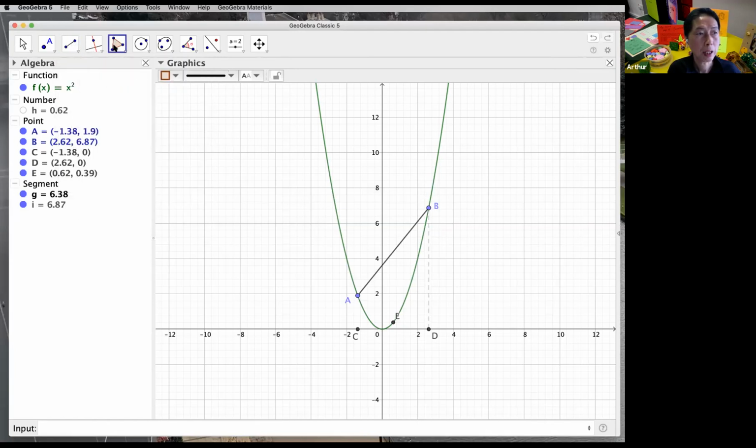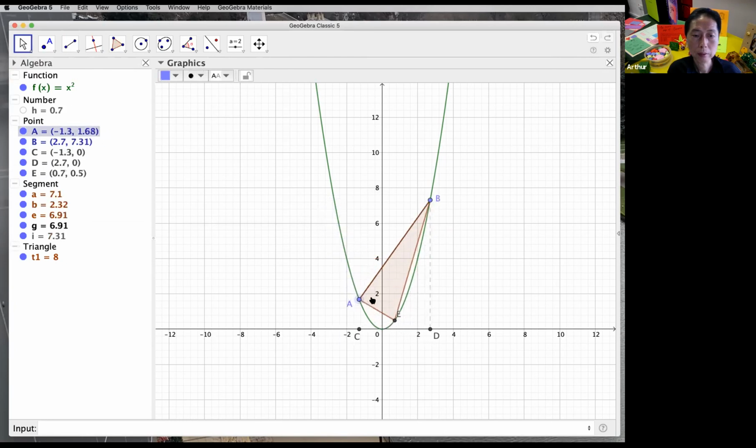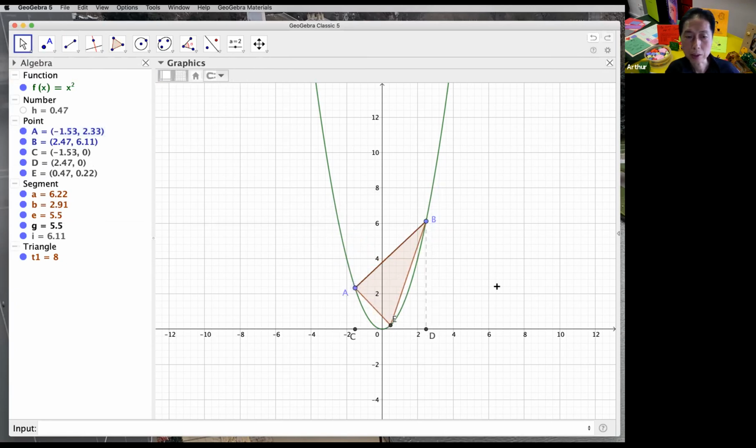Now, finally, I'd like to join it to make a triangle. Can you see the point? Maybe I now can hide point C and point D. You can always hide and show points or objects on this algebra window just by clicking the dot. It's quite easy. And also the line, perhaps I can also hide it. Can you follow?